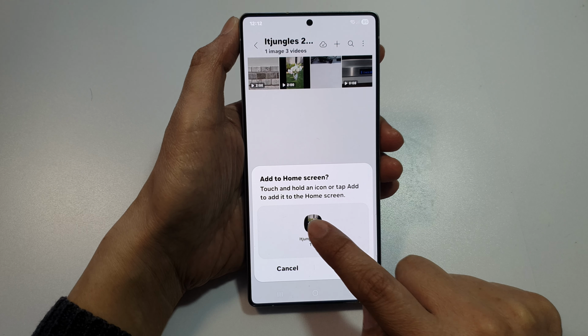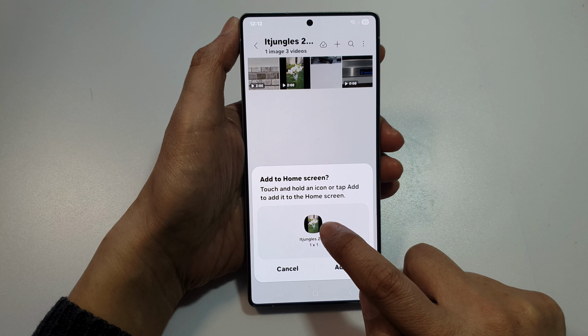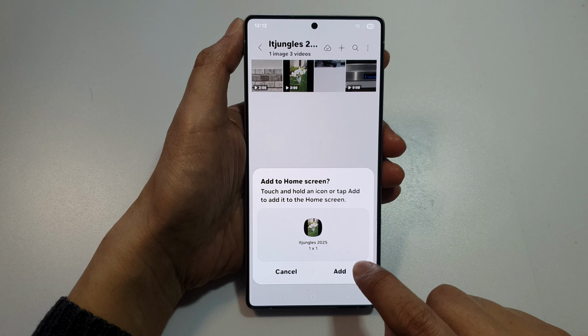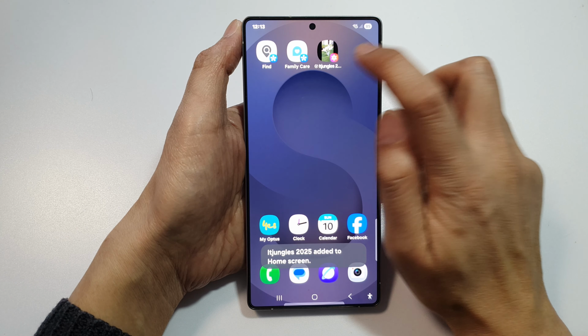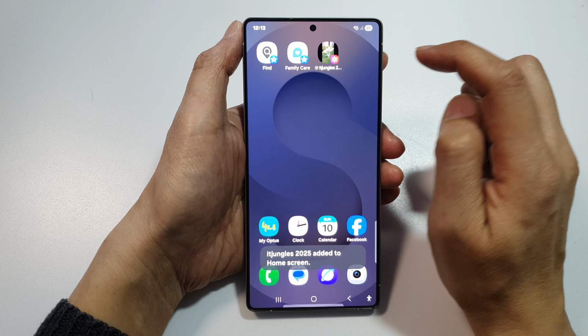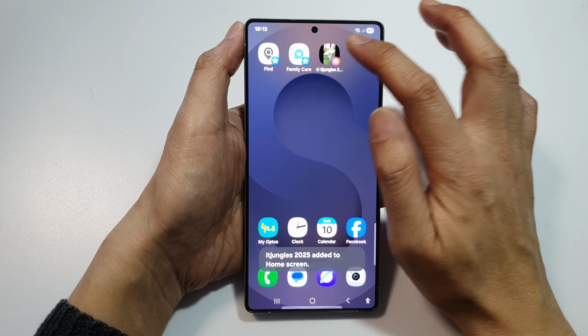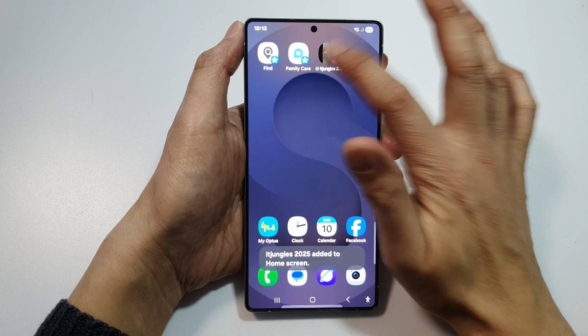I don't think you can change the icon. It will always use the default image cover. And then tap on Add. Okay, so it has been added to the home screen here. So this will allow you to quickly access your picture album without having to open up Gallery.